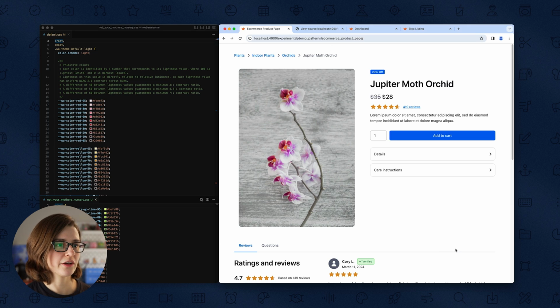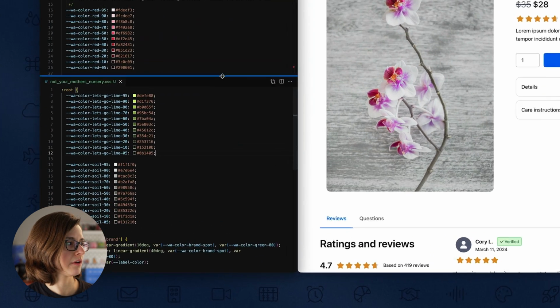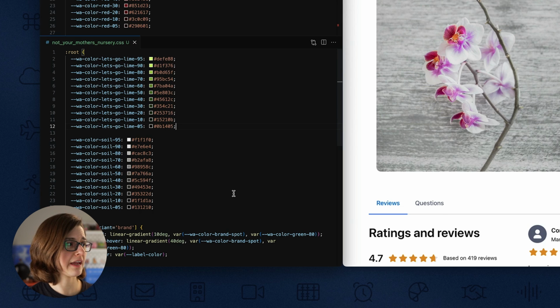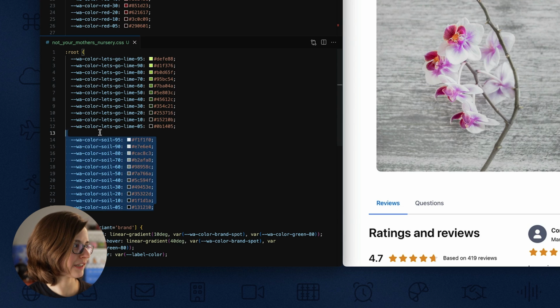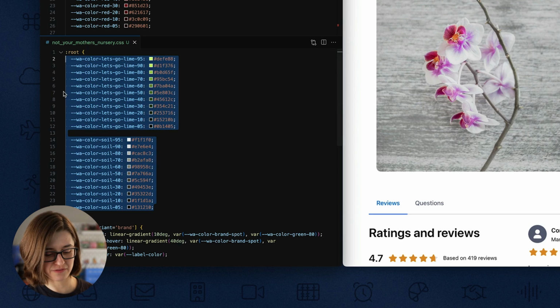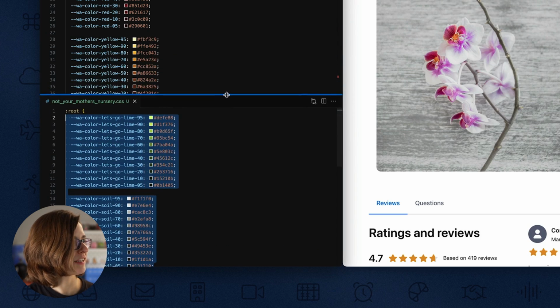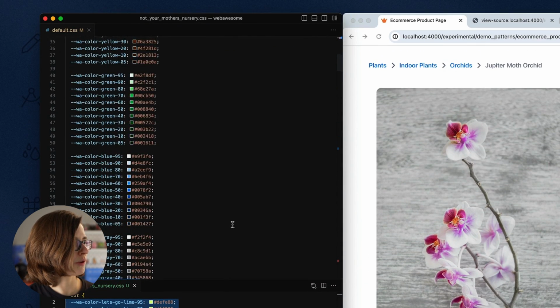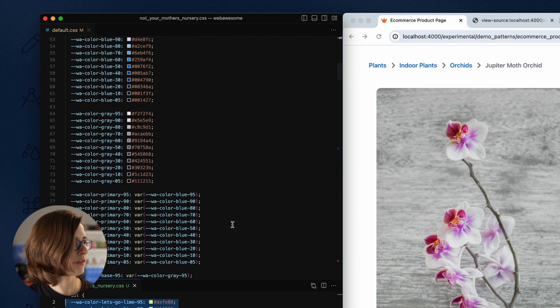So on the right side here, we have a sample page, which is completely built with WebAwesome components using our theming API. And I have a few things that I'd want to customize with this to really make it my own. So for this particular brand that I'm working with, I have a couple of custom colors that I'd want to add. We have this nice Let's Go Lime and then Soil, appropriately named because we're dealing with perhaps some kind of plant nursery business. So I'm going to throw those into this default theme that comes standard with WebAwesome.